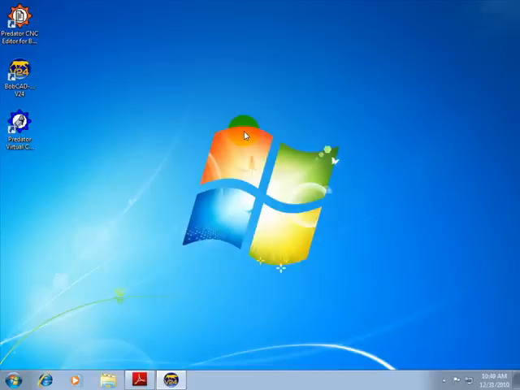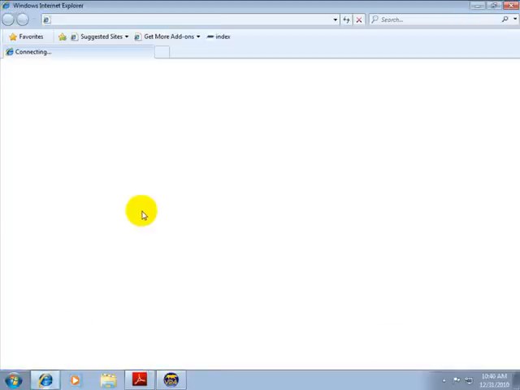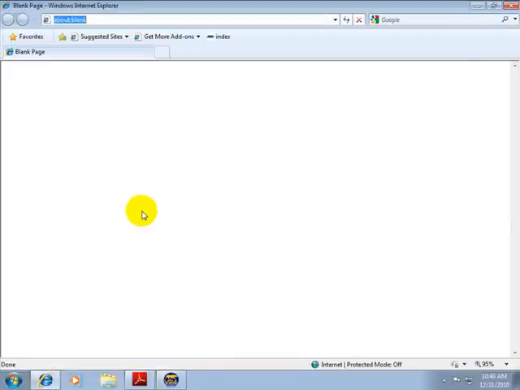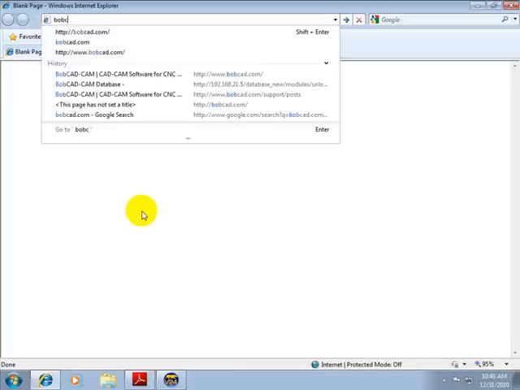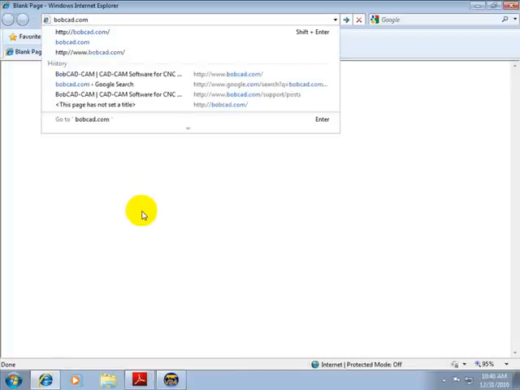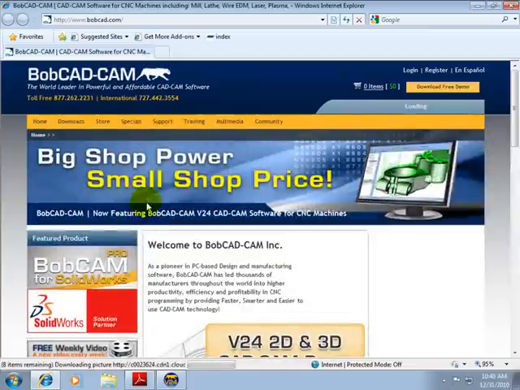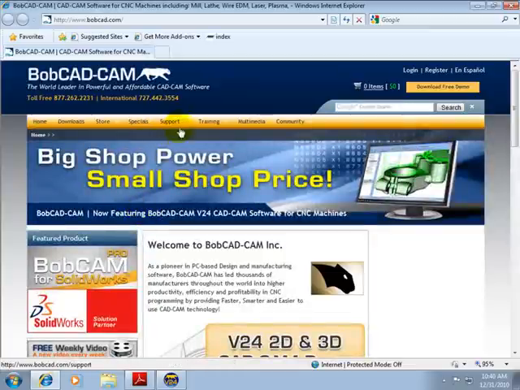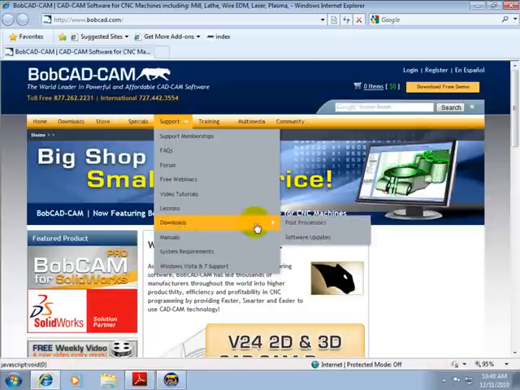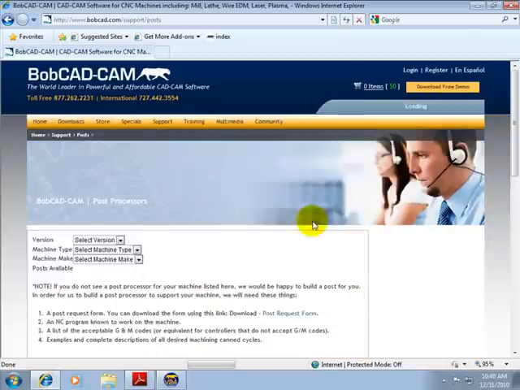Now, to install a post, what you'll need to do is go to a computer that has internet access. It doesn't have to be the computer that has BobCAD on it, but you can save the file and bring it over on a disk. What we'll do is go to BobCAD.com. Then we can come to Support, Downloads, then Post Processors. Now the website might change from time to time, but the principles here will be the same.